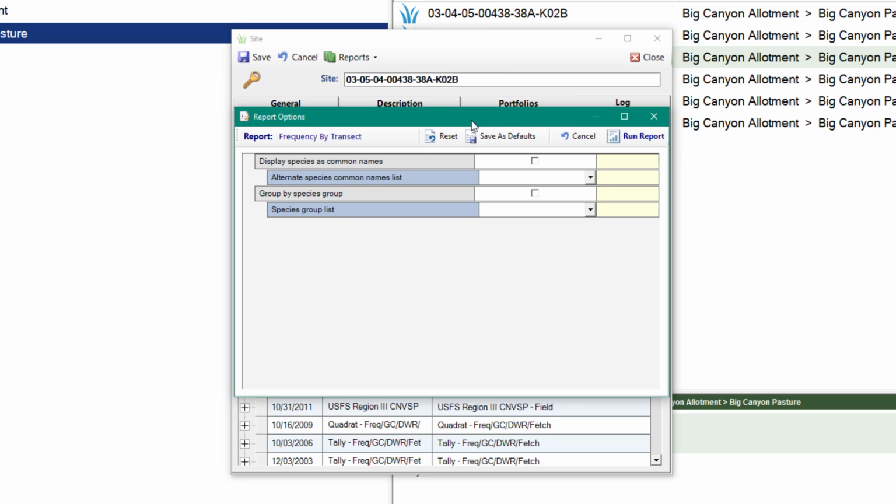You can choose an alternate title for your report instead of the default. There are several display options for the report depending on the method. This includes displaying alternate ground cover category names, common names, alternate common names, and species groups. Please see the various list tutorials for more information.